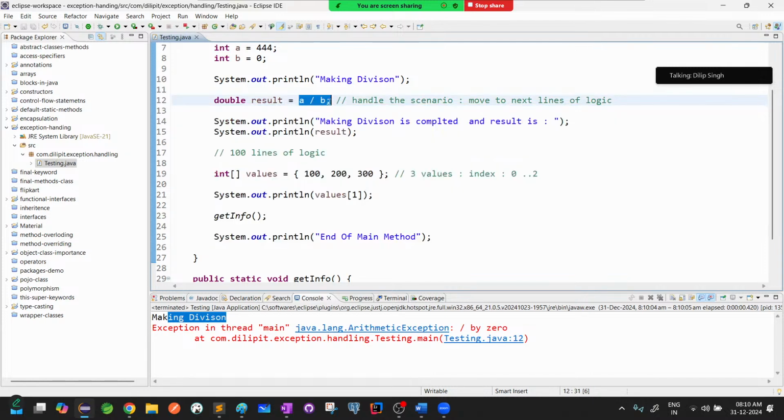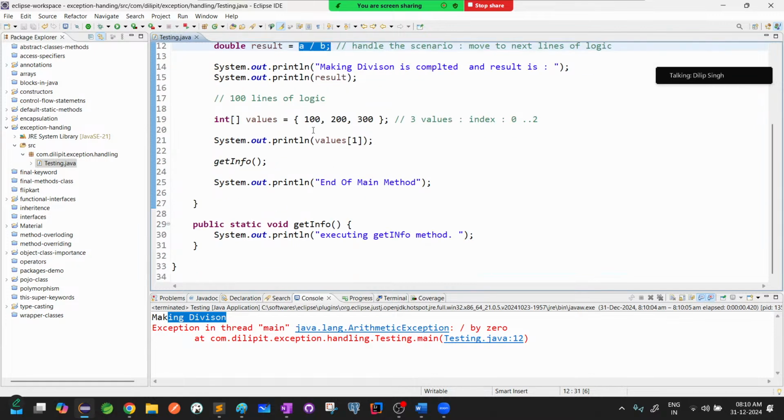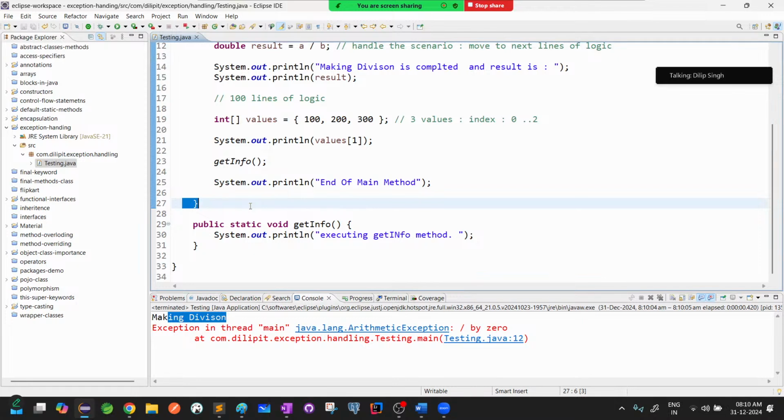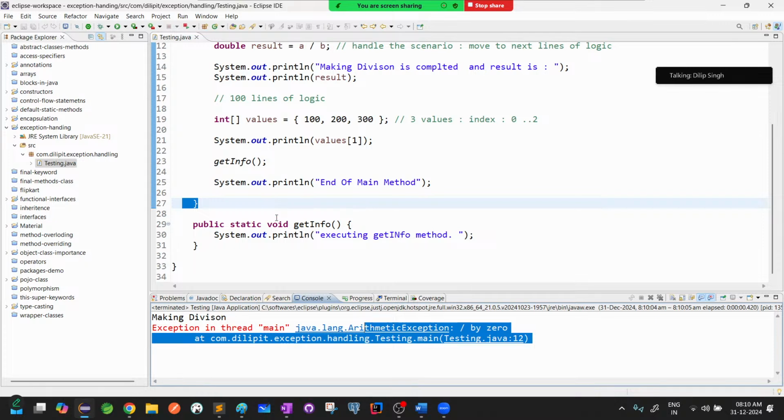It found a problem here. You're not handling the exception. Then the JVM says, okay, I'm done. I faced some problem here. I'm leaving my main method. Like that, it just leaves the main method by throwing this message. It should not be like that, right, in a real-time application.